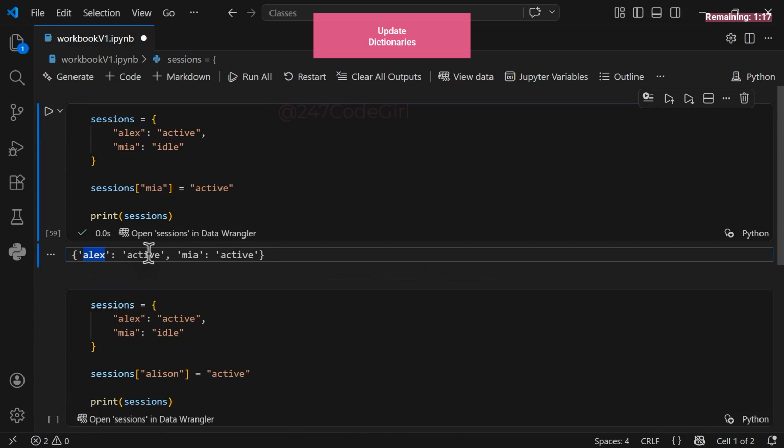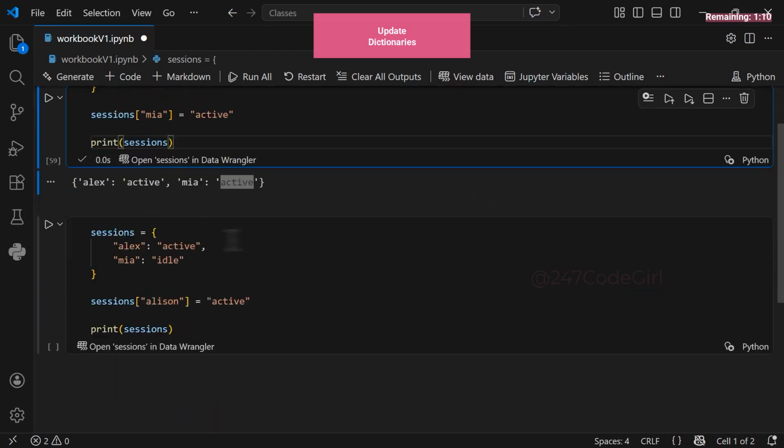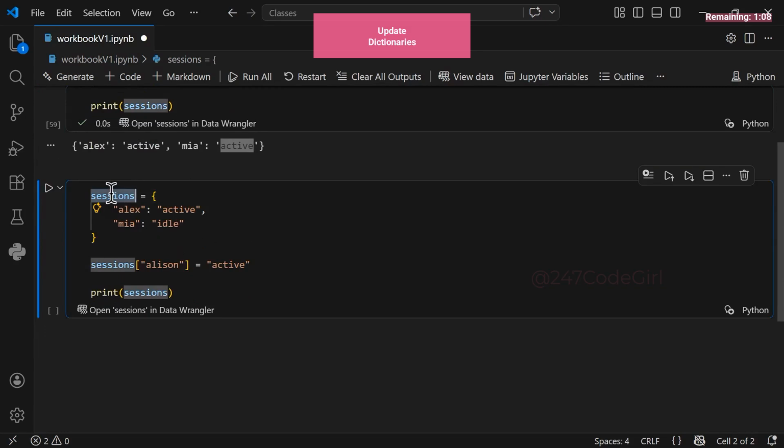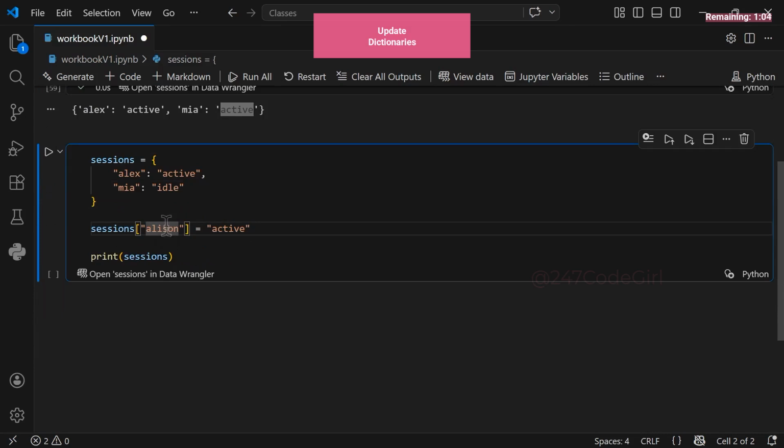Alex is active, and now Mia is successfully active too. But here's where things get interesting, and maybe a bit confusing. We're using the exact same logic here. We still have Alex and Mia, but now we have Allison. We want Allison to be active as well. However, Allison doesn't exist in our dictionary yet. She isn't an existing key, so what do you think happens next?